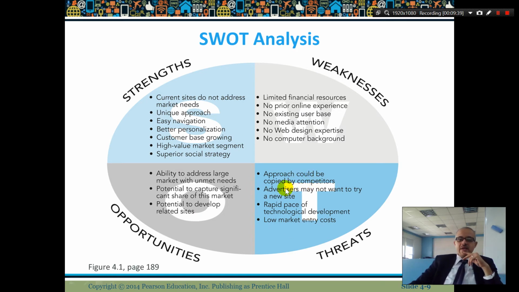An approach could be copied by your competitors. That can be a threat if competitors can copy you. Advertisers may not want to try a new site. So maybe if you tell them, come and advertise here, I'm just new, who cares? Maybe a rapid pace of technological development, so it becomes very difficult technologically. What happens if a hacker comes in? What happens if I become obsolete? And the low market entry cost. If it's a low market entry cost, then maybe your competitors will immediately jump in.